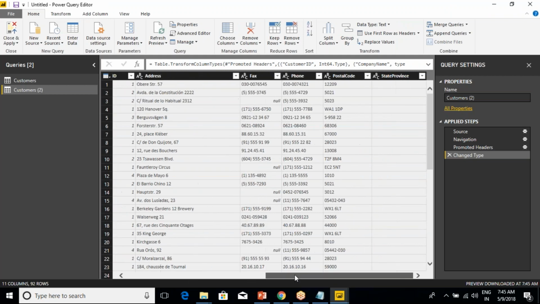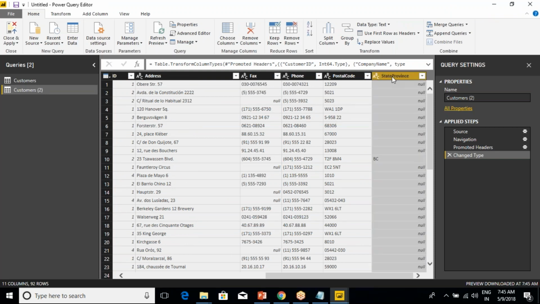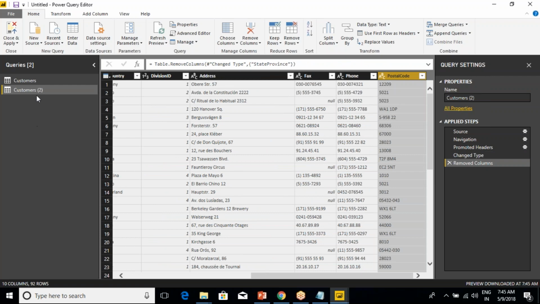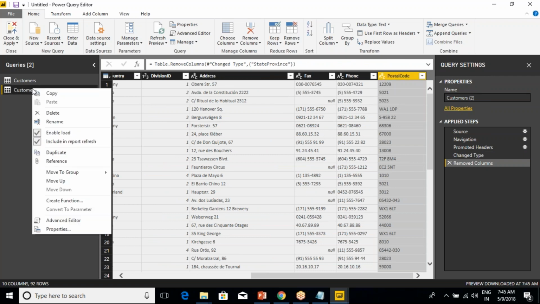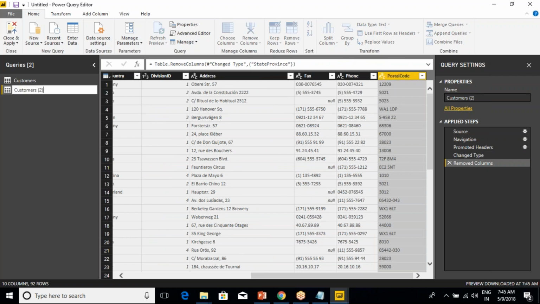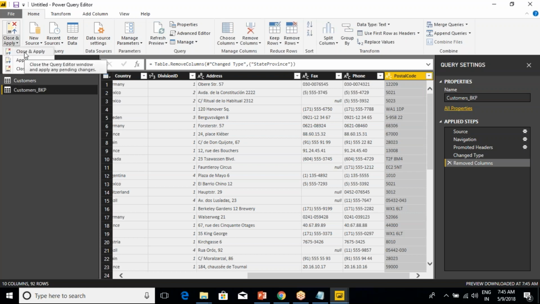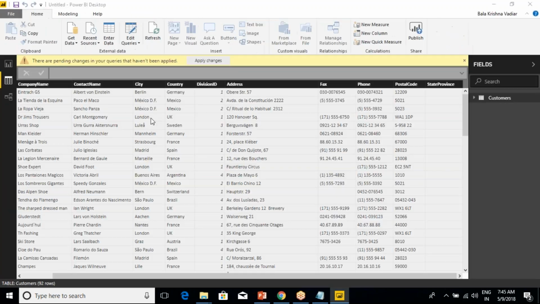To keep it simple, as of today I don't like this column. Right click, remove it. Now this one I'm renaming: right click on the left side, rename, for example something like backup. Okay, let it be backup. Click on the outside. And there is an option called Close and Apply, which means save it and then close it. If you want to save it, just apply and close it. Either one is fine.